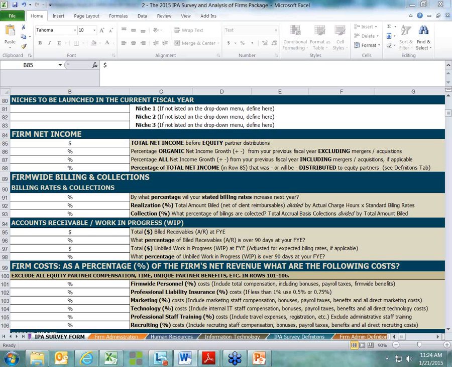Again, I would encourage you to keep jumping back and forth to the definitions as you're going through the tab here. Rows 86 and 87, again asking for organic growth and all growth, same definition as above. Organic growth excludes the effects of mergers and all growth includes the effects of mergers. If you had no mergers, these two rows should be the same.